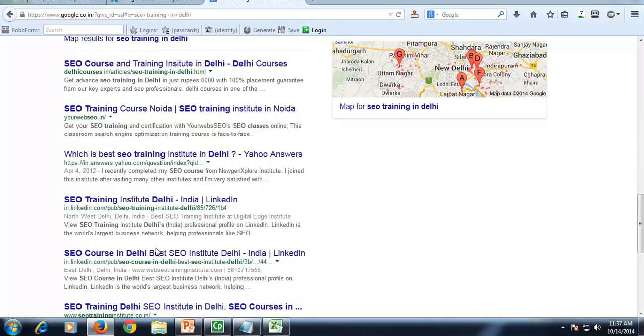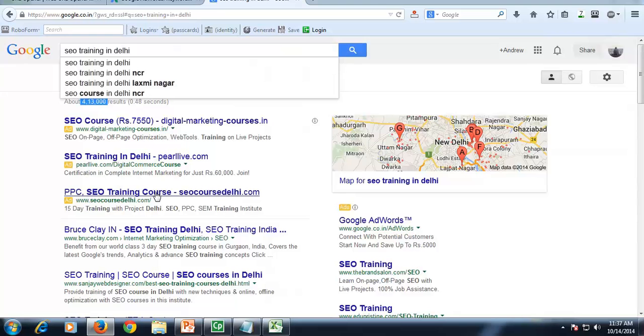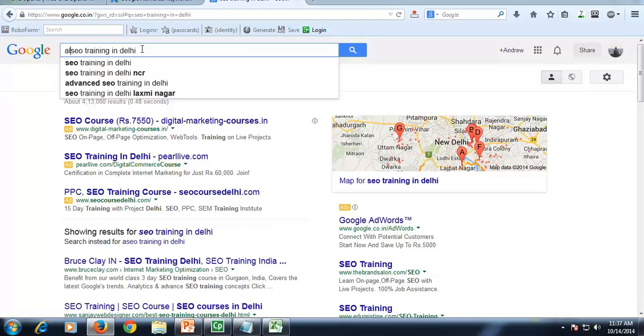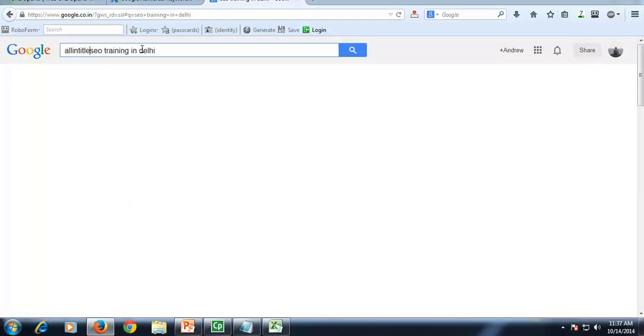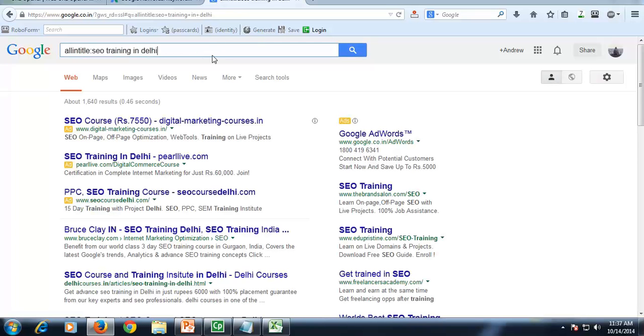Now you want to know exactly the number of your main competitors. In order to find that, I just have to prefix allintitle colon, followed by your word. This will give me the exact competitors for this particular word. Before, the result was 4 lakh and 13,000 websites. Now how much is it? Now it's only 1,640 websites competing for this word. This is my main competitor for this particular word.